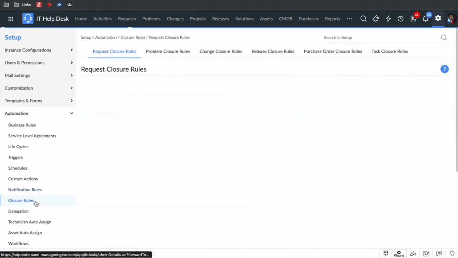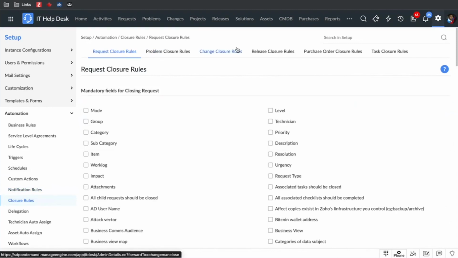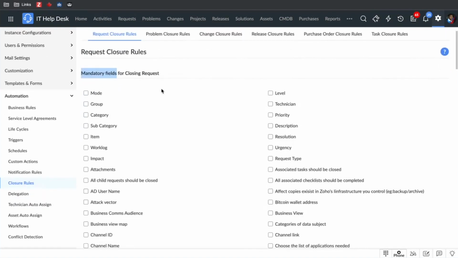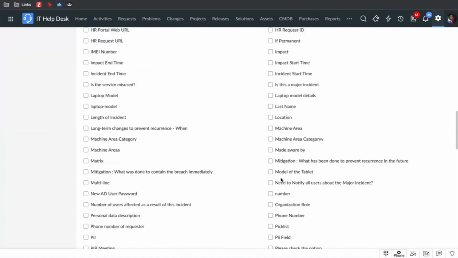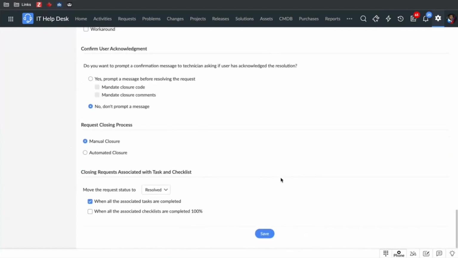And not just that, we also spoke about closure rules. For every single module, we also have closure rules. This ensures that the fields become mandatory before closing out a specific request. Now, let's say you do not want the ticket to be closed without a proper resolution being fed to the request, you can simply enable the resolution box right here. And in addition to that, if you want to ensure that all the associated tasks and all the associated checklists should be completed before closing out a request, all you need to do is just enable these three options, scroll all the way down and click on save, right?